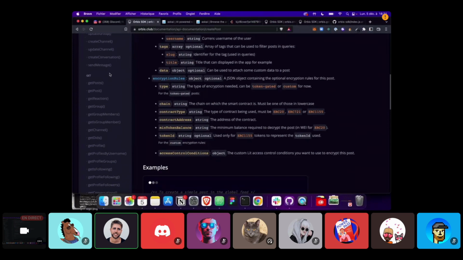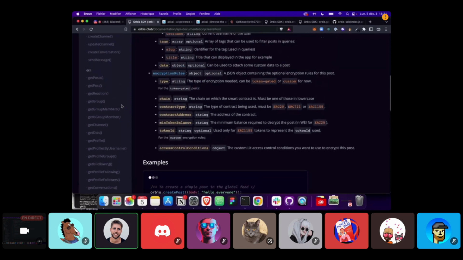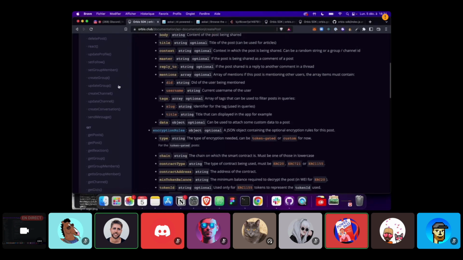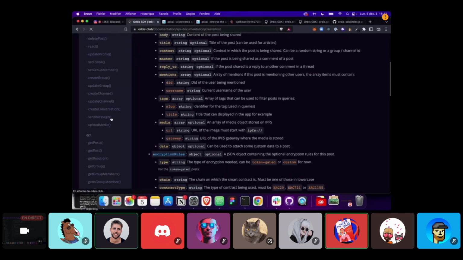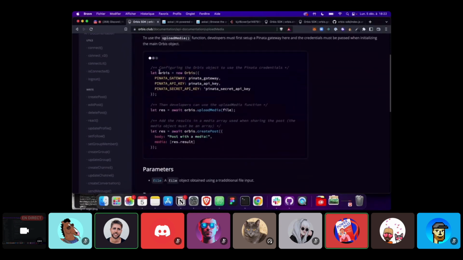So then I'm wondering if I should go through other functions. I know that we had a user who mentioned the upload media function, which I just added here. This is something that we added recently, but basically you can attach media objects to posts.